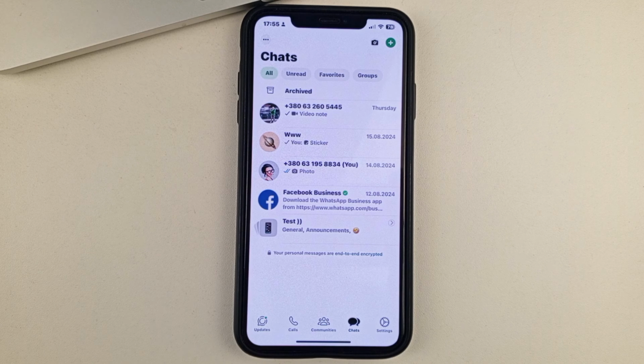So friends, let's get down to our topic. And to begin with, please open the WhatsApp app. After that, go to the chat section at the bottom and select the group where you would like to check such information.